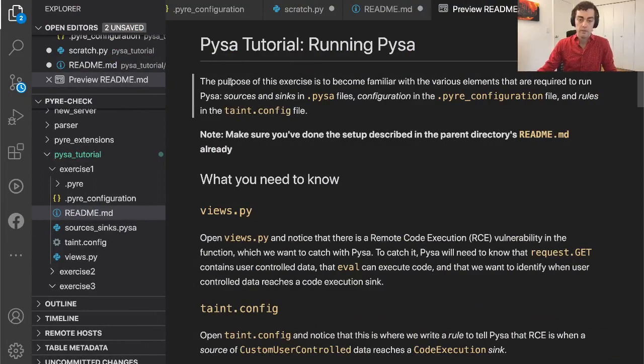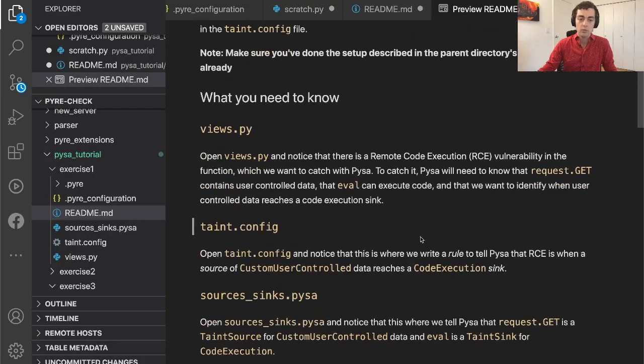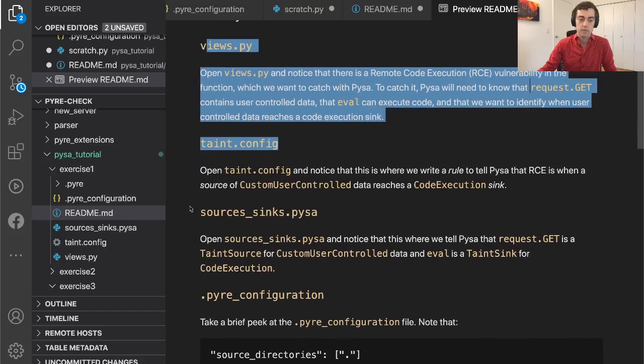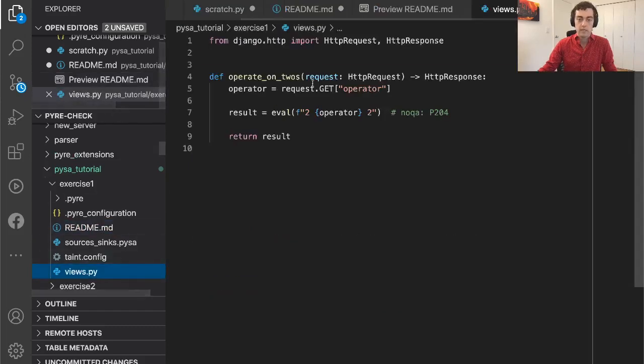All right, so in this folder, and in every folder, we have a README file. It's important to read the entire README file. I'm going to quickly walk you through some of the different files that are mentioned in this README file. So the first file that's mentioned is this views.py file. This file is meant to look like a Django views file.